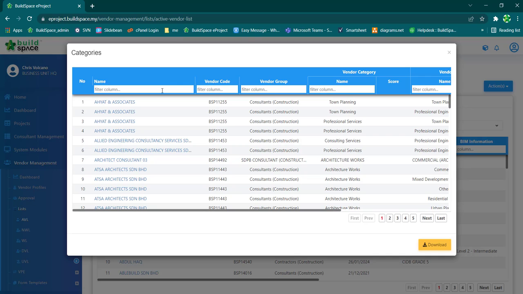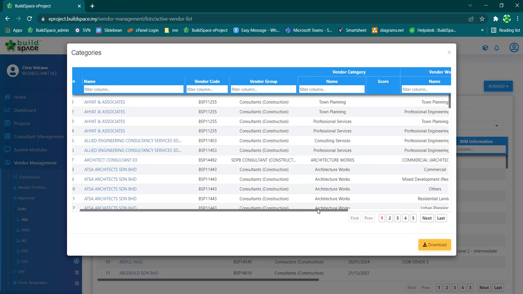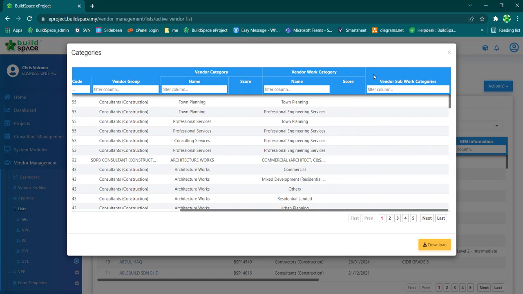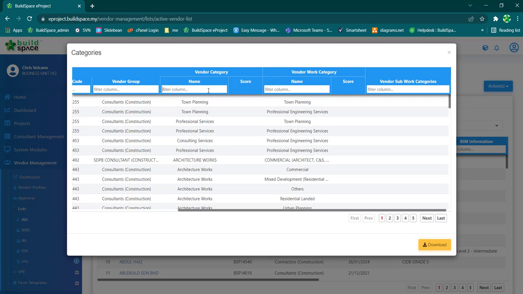Okay, so once we click categories, you can see all the list of vendors within your server. Right, we have their names, vendor code, vendor group, their vendor category, and all the other details over here. Their vendor work category and also vendor sub-work categories. So sub-work categories and work category and vendor category is based on what the vendor registered. Right, so we can filter at this section here.